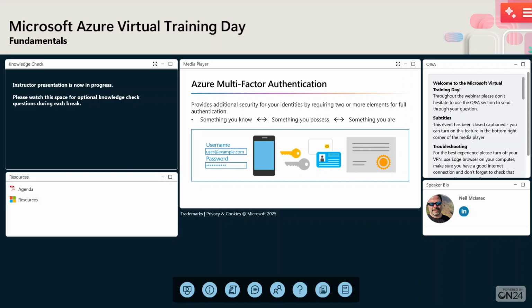By combining these factors, MFA significantly reduces the risk of unauthorized access. Even if someone managed to steal your password, they would still need to have your phone or be able to replicate your fingerprint to gain access. This layered approach makes it much harder for attackers to compromise an account and ensures that your data remains safe.